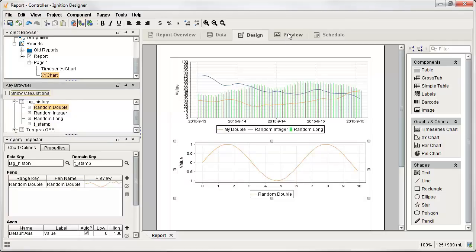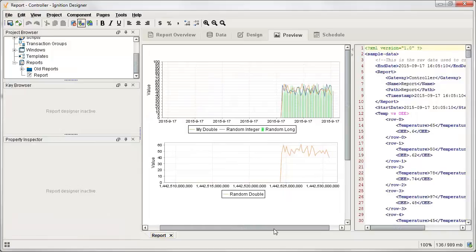And if we take a look over in the preview panel, you'll see that our domain is showing a series of very large numbers here. That large number you're seeing is the literal value of the timestamp the history system's using. So you can see that the XY chart doesn't convert your timestamp into something a little more human readable. However, the XY chart does have its uses.